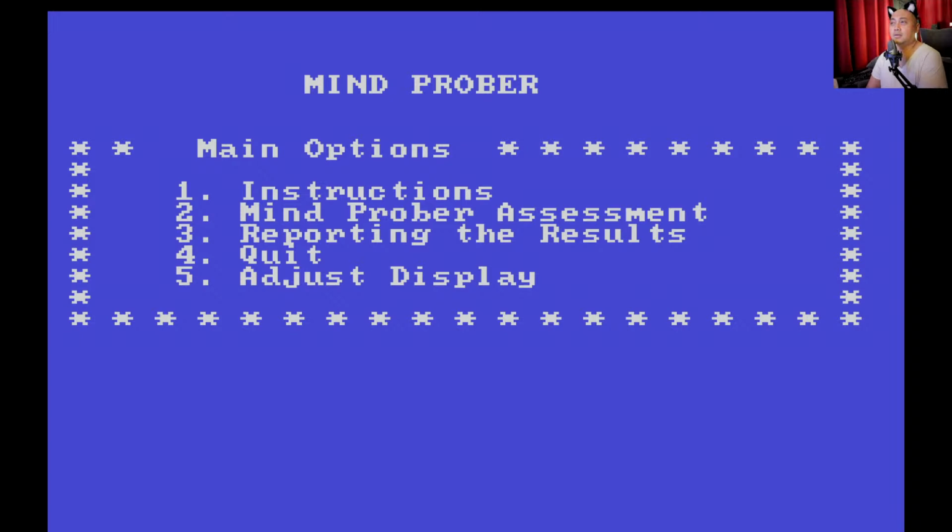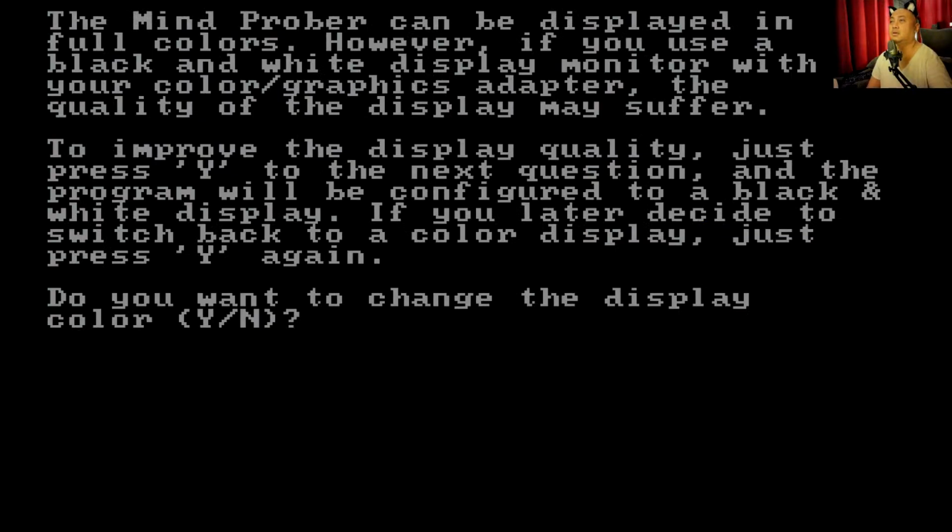Okay. What we got here? Let's adjust the display. All right. The Mindprober can be displayed in full colors. However, if you use a black and white display monitor with your color graphics adapter, the quality of the display may suffer. To improve the display quality, just press Y to the next question, and the program will be configured to a black and white display. If you later decide to switch back to a color display, just press Y again. Do you want to change the display to color?